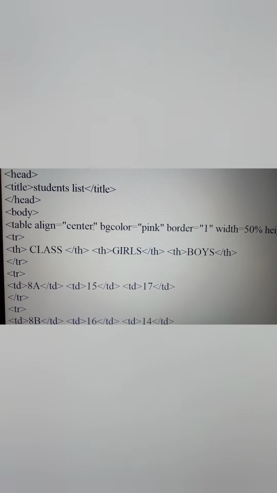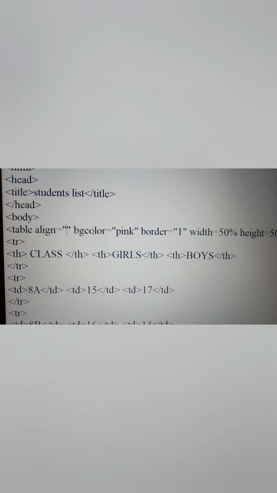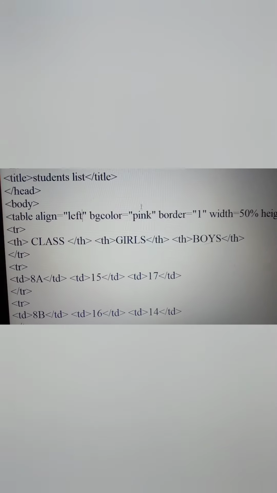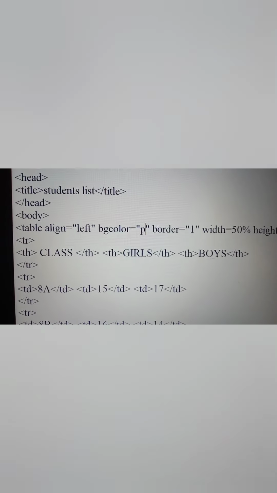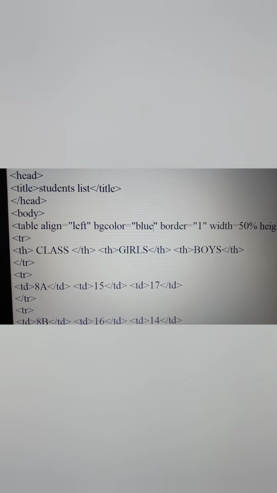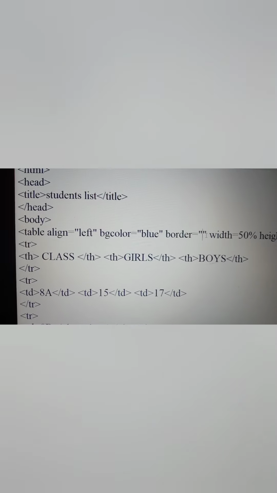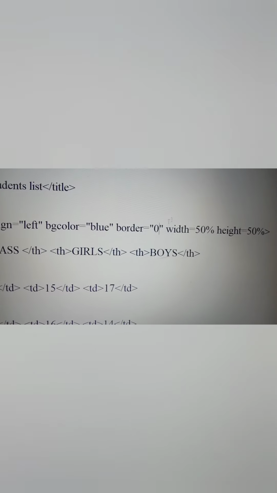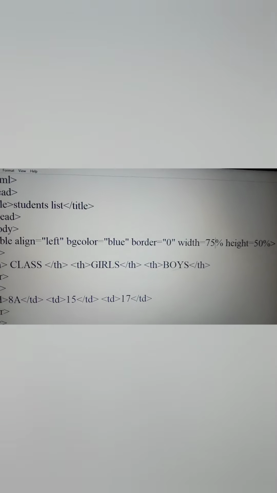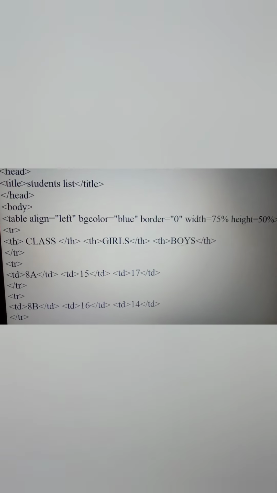Now go to the Notepad program. Now I am doing some changes here. Now I am going to align my table to the left of the web page, okay. Instead of pink I am entering here blue, okay. Now border, see I am not providing any value, I am providing here 0. Now width 75% and height same 50%. I am not doing anything, okay.